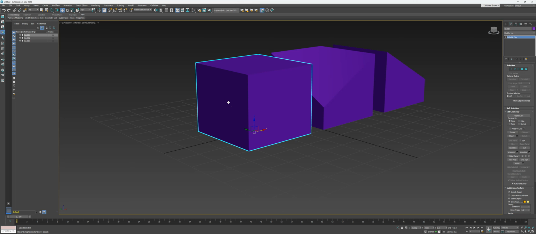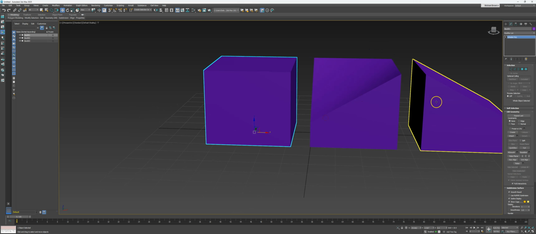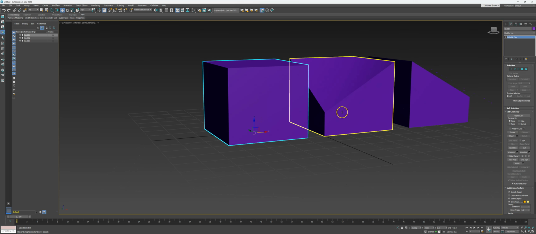So this is my default shape. And then I have these two shapes that I'm going to be able to morph between. I'll be able to morph between all these shapes once I use what's called the morpher.